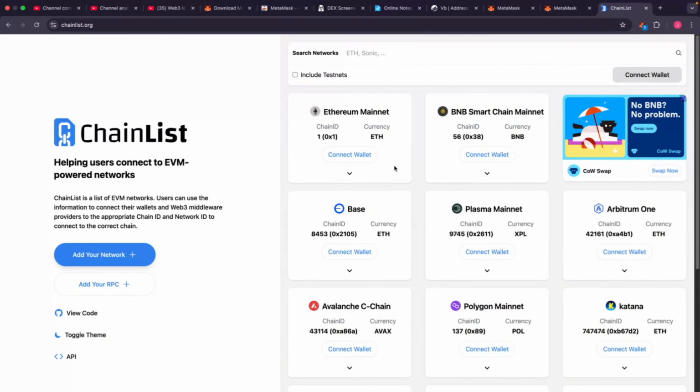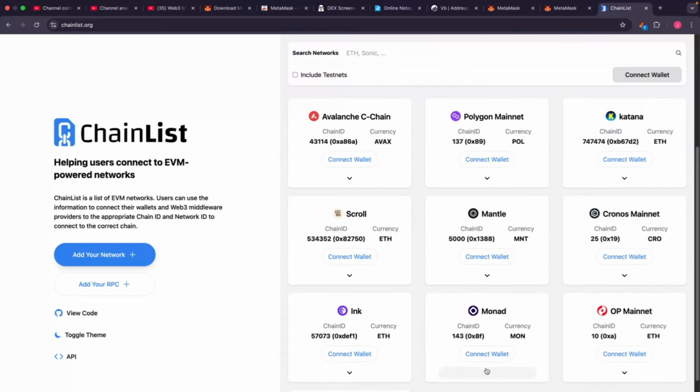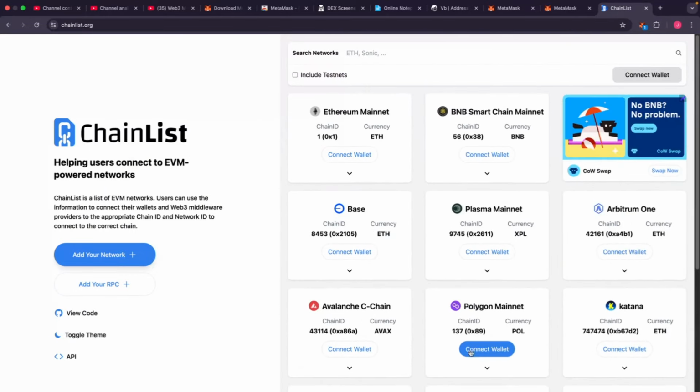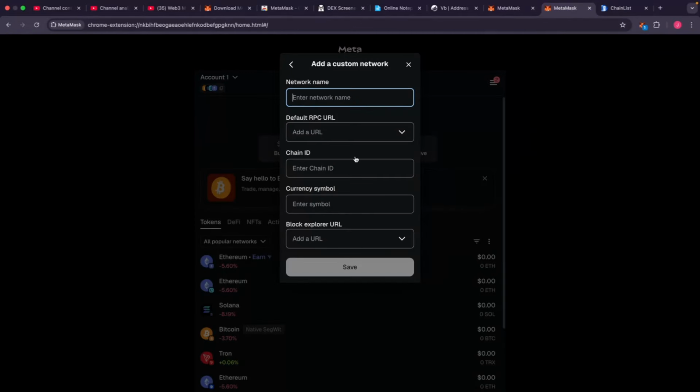Now we don't have the one for Plasma in our list. They have everything, but you will not see everything here. See Monad. They have everything you need here. Now for me to add a network automatically to my MetaMask, if I don't want to fill in this information, let's say I want to add zkSync.